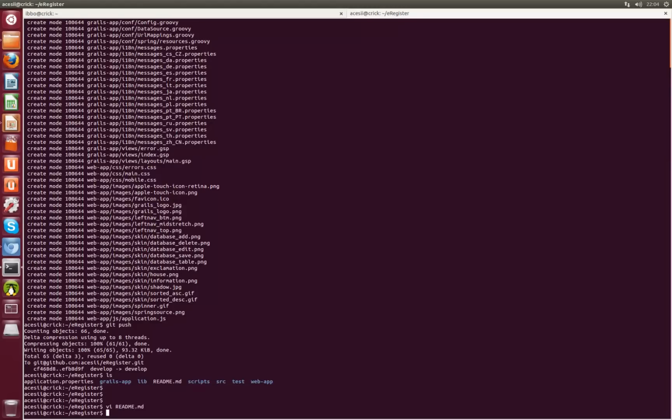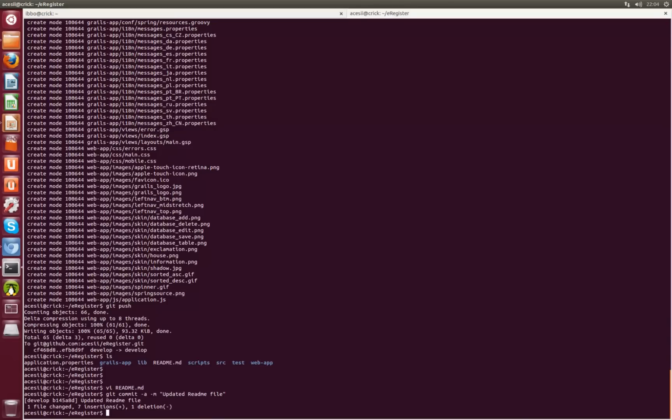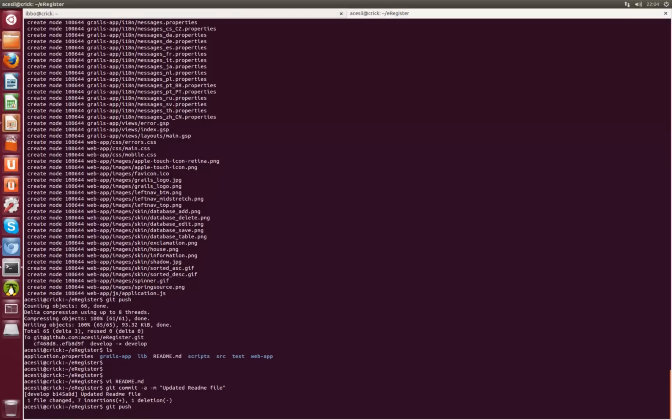So, like any other file that's been tracked by GitHub, the README is changed locally. I need to commit it and push it. Git commit -a -m "updated README file". So I've committed my changes locally, and I'd like to send those changes up to GitHub. Git push.